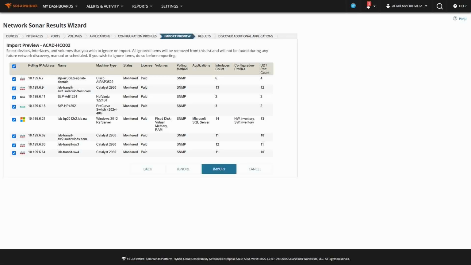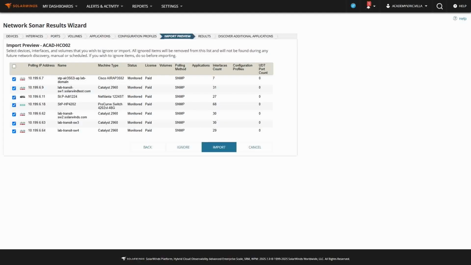Here you can see the import preview. You can preview your selections before importing them for monitoring. If there are nodes that you do not wish to monitor and should be muted in subsequent discoveries, you may select them and click ignore to put them into the discovery ignore list. So say, for example, I am going to ignore this particular Windows machine, click on ignore, and that would be included in my ignore list.